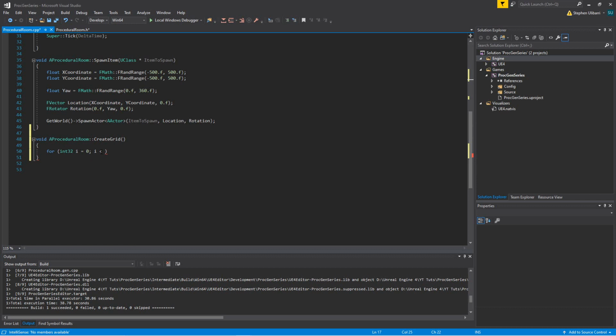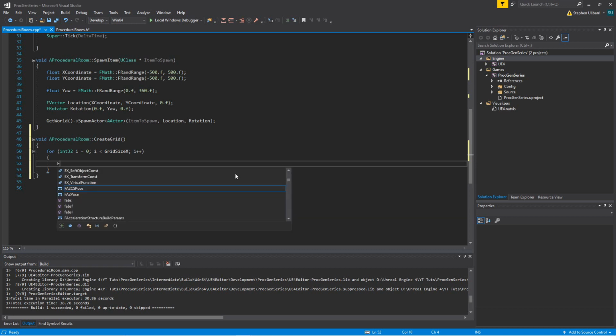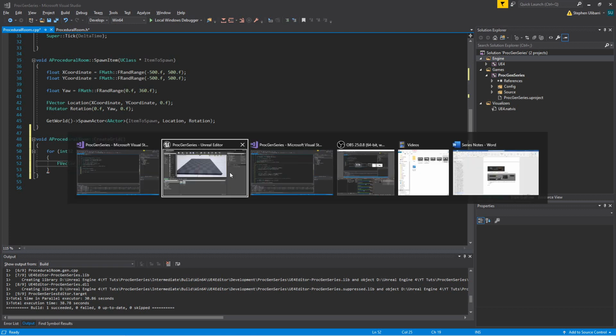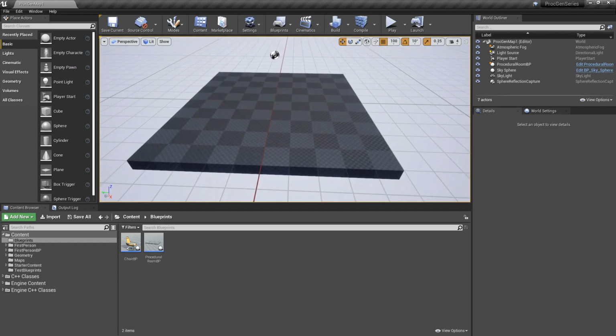So I'm looping from 0, and I'm going to say i is less than GridSizeX and i++. And so what can I do here? I can draw a debug line from a start location to an end location. My start location is going to be a vector. I'm going to call it Start, and I'm going to set it equal to, and I'd like to know exactly where my dimensions are for this room.